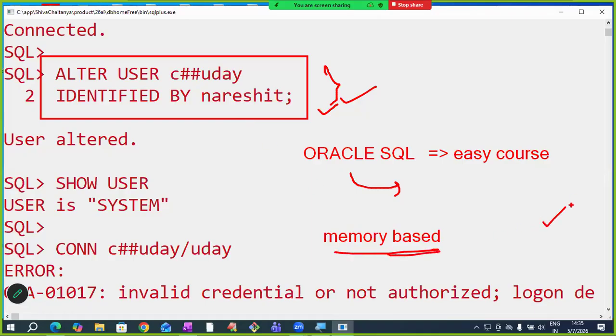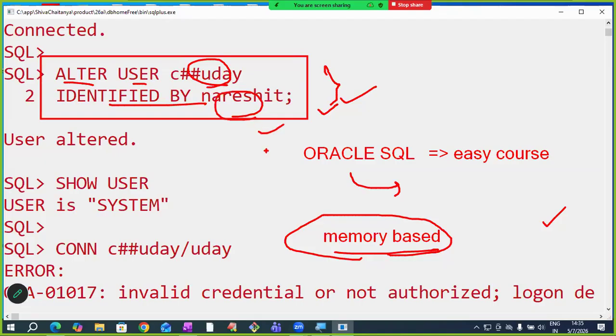We are not developing any programs here. It is completely memory based, sir. With understanding, remember the syntax. Follow it. To modify the password, what is the syntax? Alter user, username, identified by password. That's it. Like this, one line queries, two line queries will be there in our Oracle SQL.